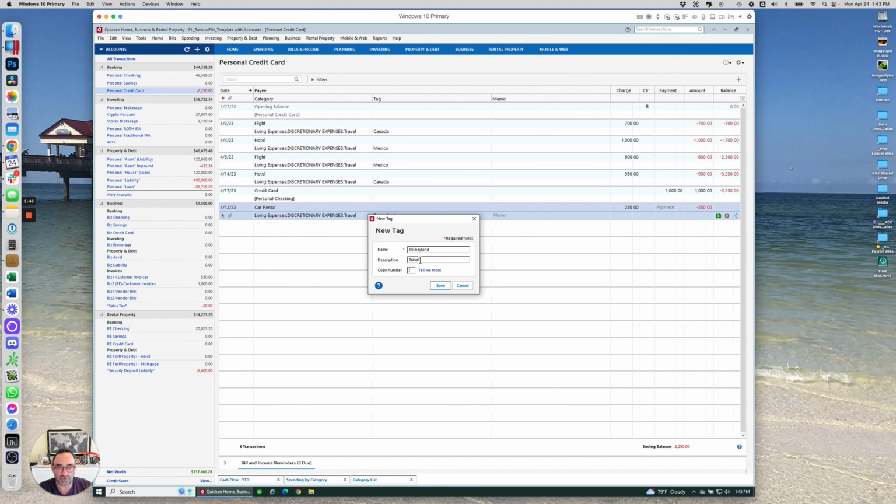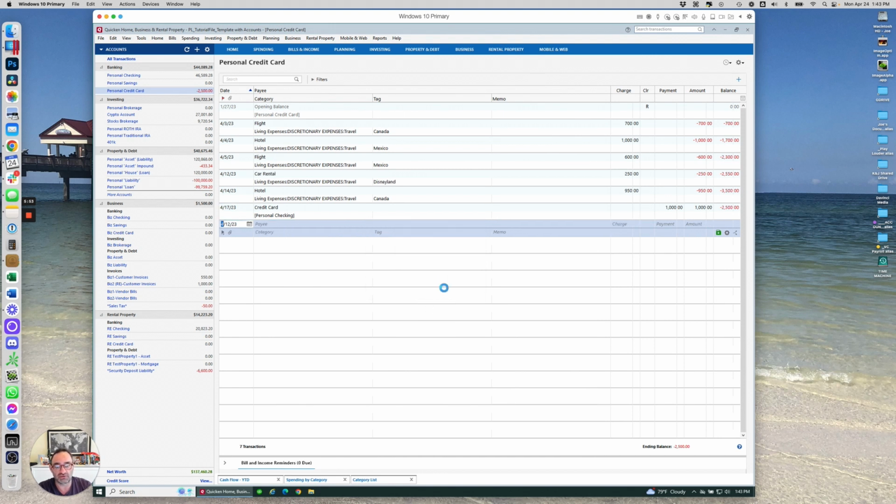and then I use the description to kind of organize my tags into groups. So I'll call this a travel tag. Copy number, I don't even know what that does, to be honest with you. So you hit save, and now that tag's going to be in there.